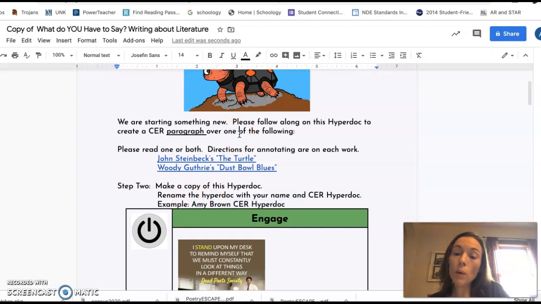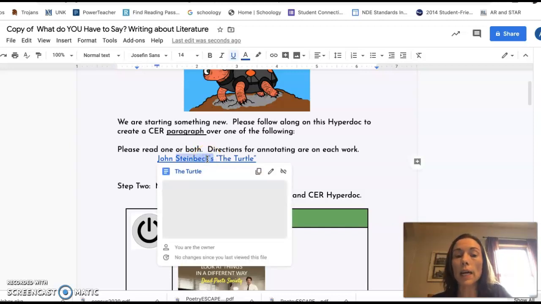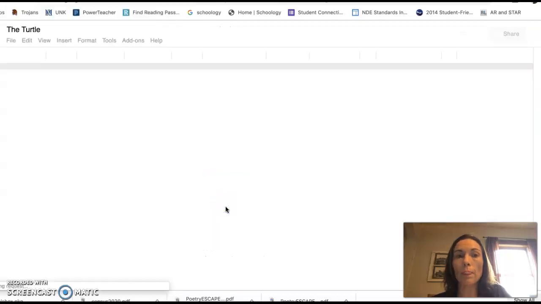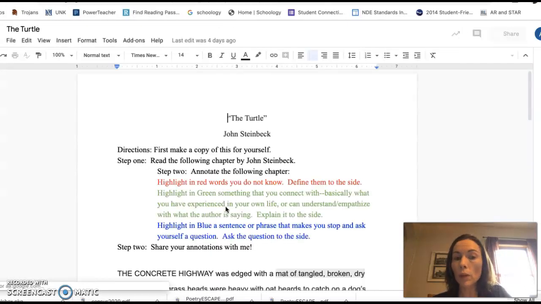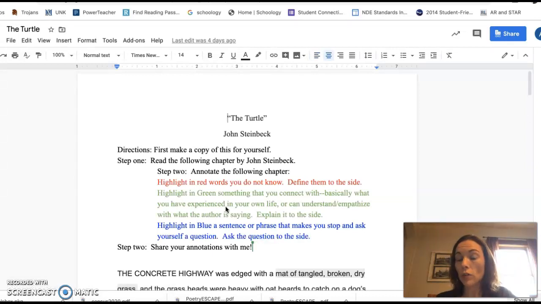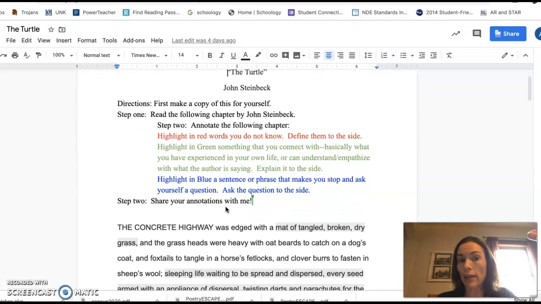Okay, now the first part of this is fairly simple. You're going to read both of these, The Turtle and Dust Bowl Blues, and I want you to annotate them. So basically what happens is I open up The Turtle here, okay? And you're, again, going to want to make a copy of this, just like I showed you earlier. Make a copy so that you can annotate on here.